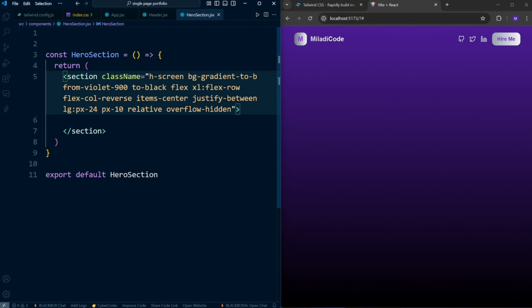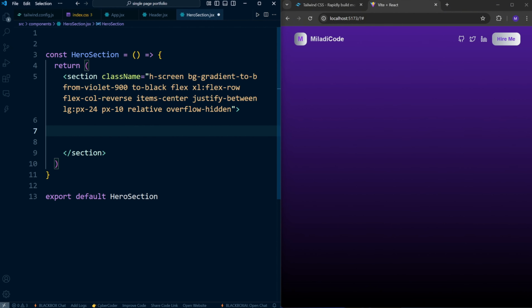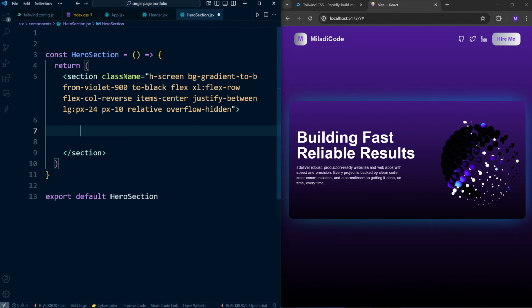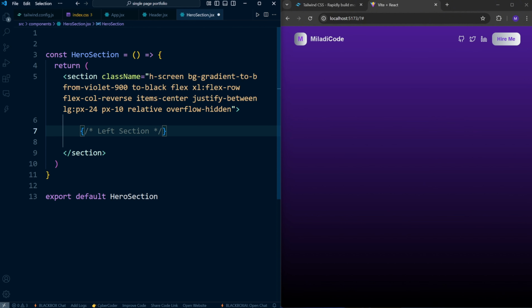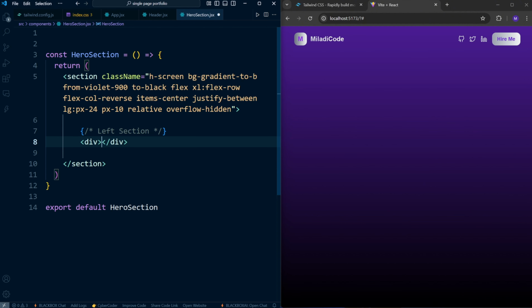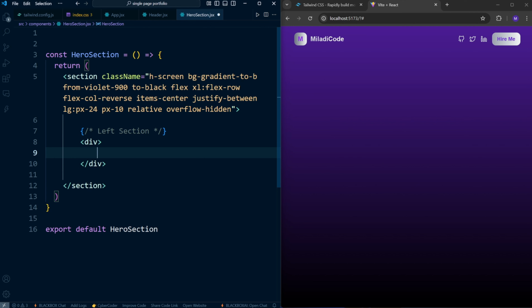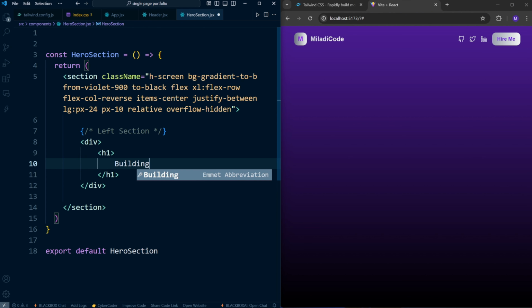Now the hero section is ready to be split into two main parts, the left section for the text and the right section for our 3D model. Let's start with the left side. We'll create a div inside this section. This div will hold all of our introductory text elements. Inside this left div, we start with an h1 element. The text will say building fast, and on the next line, reliable results. We'll use a line break tag, br, to split the text into two lines.